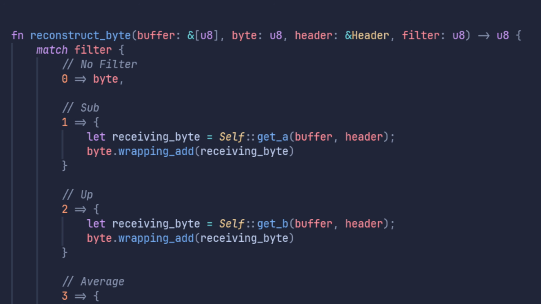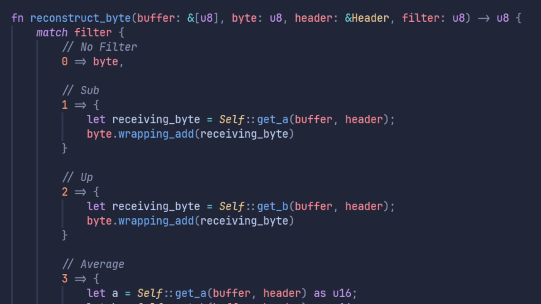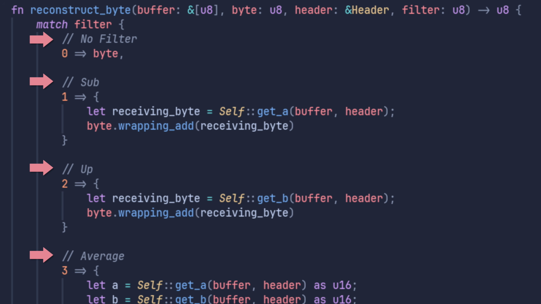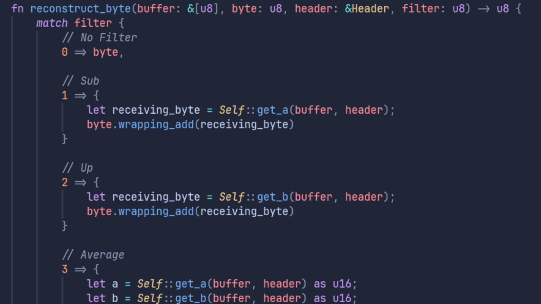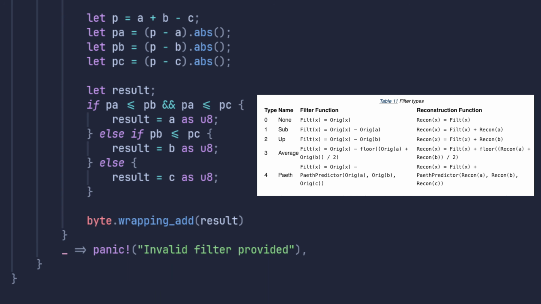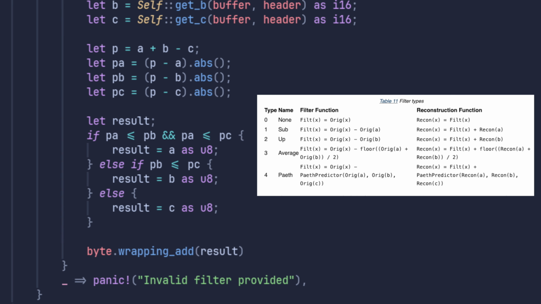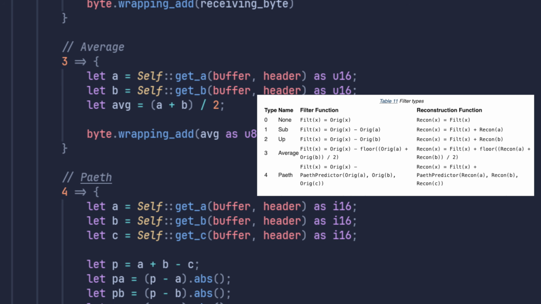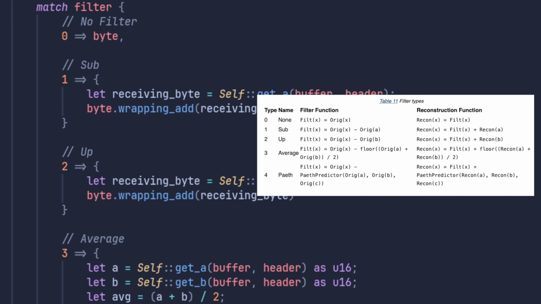Inside of reconstruct byte, this is where it gets really hairy. I'm just going to say that we perform specific operations on the byte based on what the filter is. The PNG spec tells you exactly what to do when you are faced with a specific filter type, and I copied that process. There were a million gotchas while putting it together.